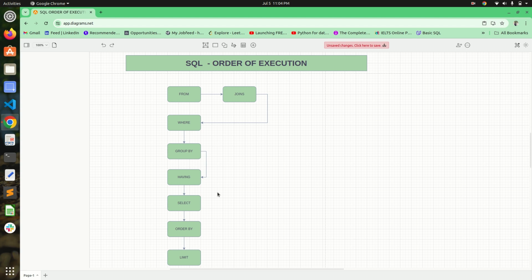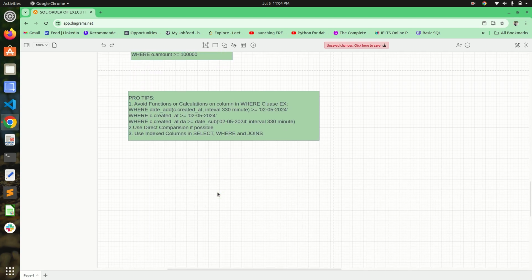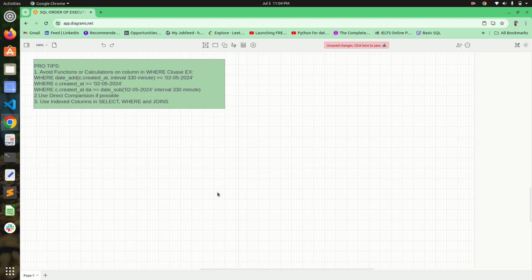So, the main motive of understanding the order of execution is to optimize the SQL query. Okay. So, I have some pro tips for optimizing the SQL query. So one thing is that we should always use the indexed columns, so that the database server can easily access those records without scanning the entire table. That is the main thing. We should use the indexed columns.